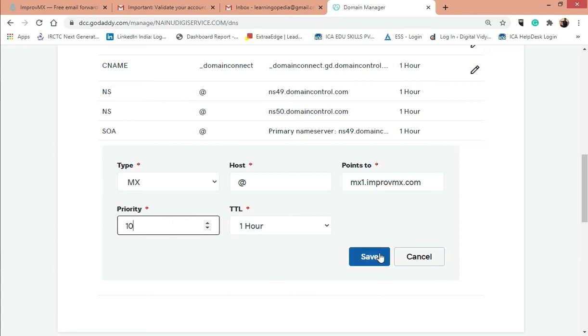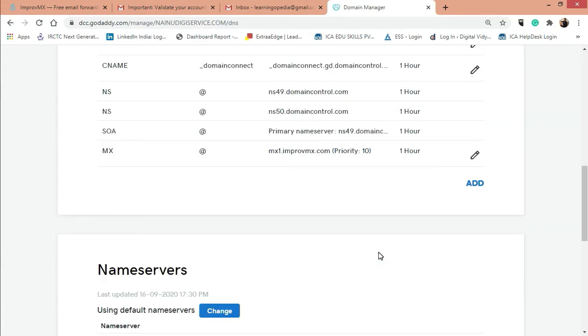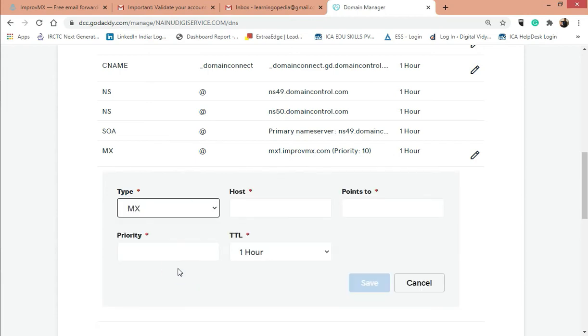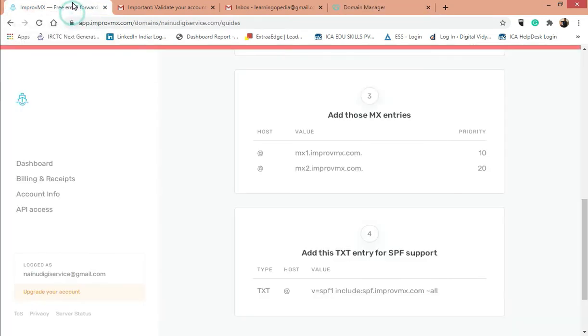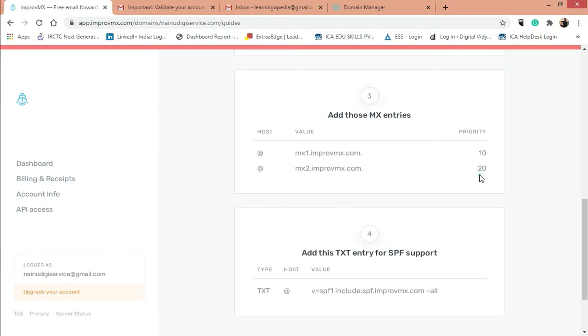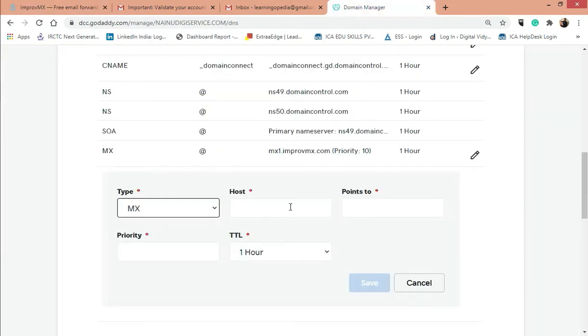Now click save. Now we have to do one more MX entry. Click on add, select MX, go to ImproveMX, just copy this value and remember this number. Again we will go to GoDaddy. In the host, we will type @, in points to, we just paste that value, and in the priority we will enter 20. Just click save.